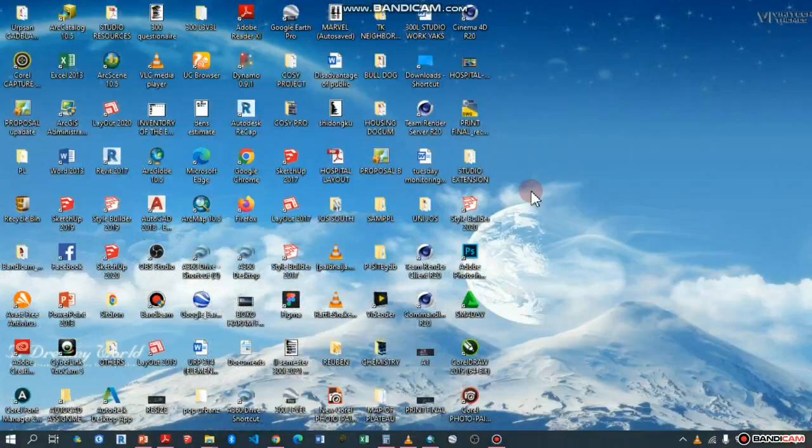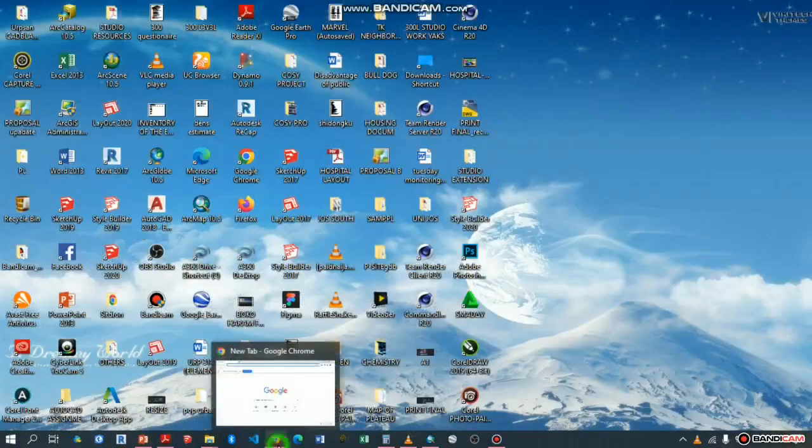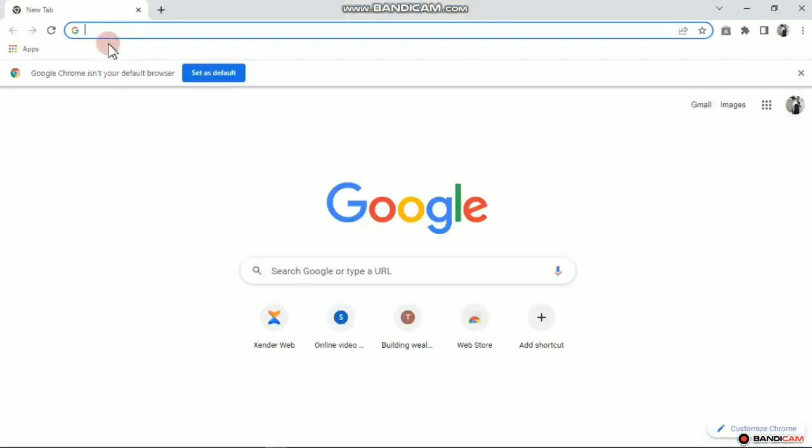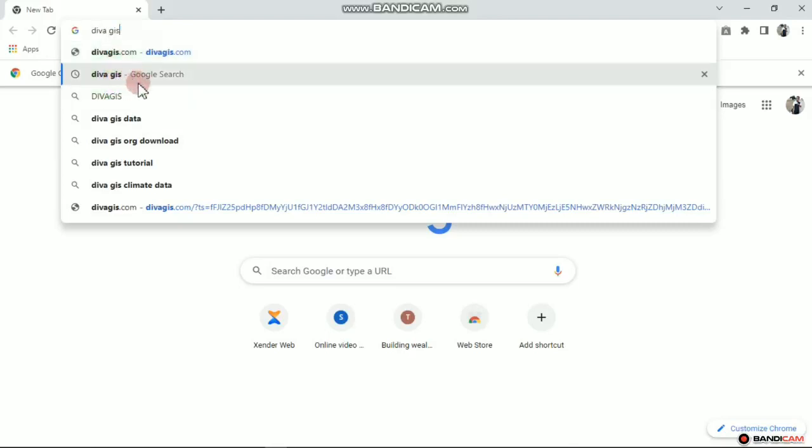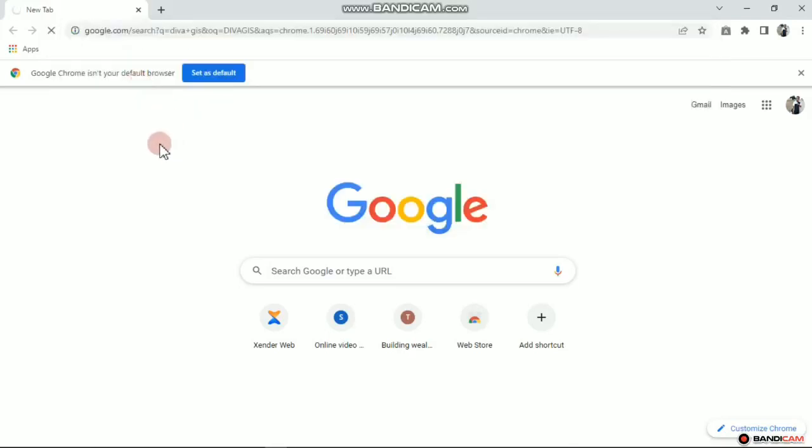To ArcMap and then save it as our locational map. So what we need to do is to locate our browser. I use Chrome preferably. You type in DIVAGIS and hit enter without the .com. GIS Diva without the .com. Search for it.